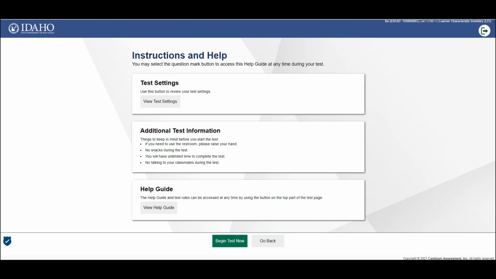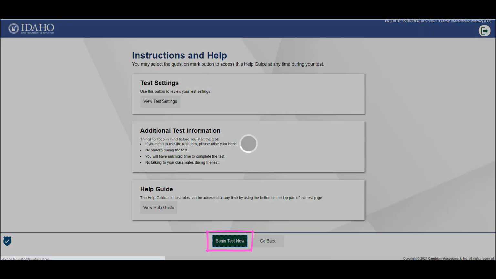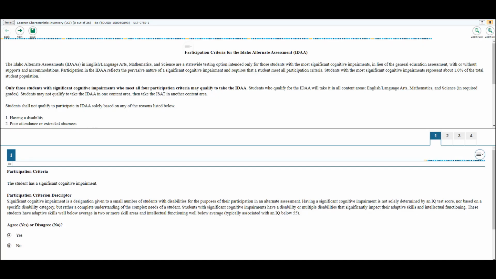You do not need to worry about the test settings, additional test information, or help guide sections because you don't administer the LCI to the student. You can simply click Begin Test Now. Finally, you come to the actual LCI. It won't take you long to complete the LCI if you've gathered your students' information beforehand.